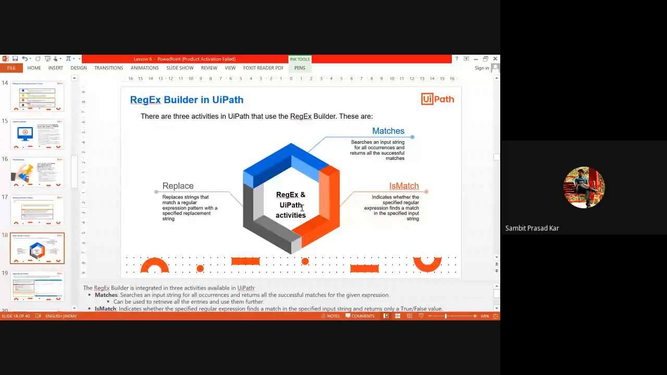Regex builder in UiPath, there are 3 activities that use regex builder. You study this one, regex builder, from your material. If you are not able to understand this, I will take an extra session at the end, after everything is completed on regex. Sir, without explanation it will be difficult to understand. There are explanation videos, no? You read from there.